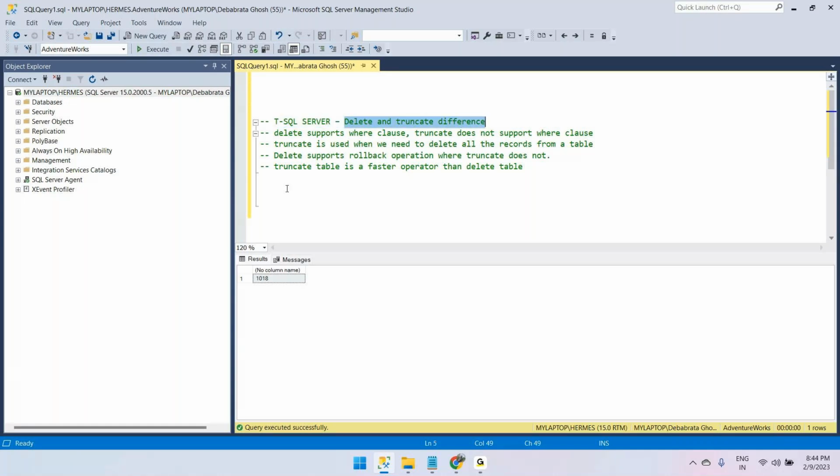So truncate is a DDL command first of all. DDL means data definition language, and delete is a DML command, or data manipulation language. Now, what does truncate do and what does delete do? Whenever we run a truncate command, all the data of the table will be dropped. Where clause is not supported.